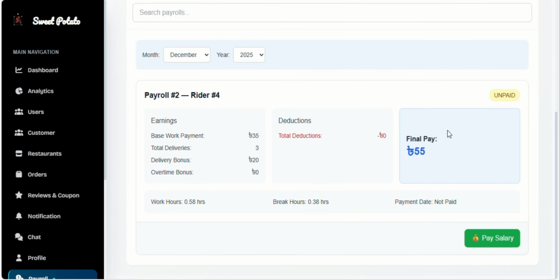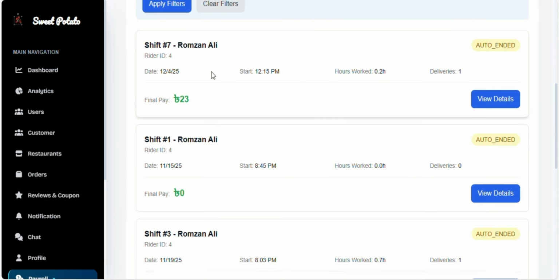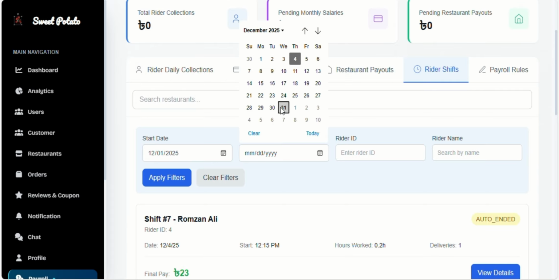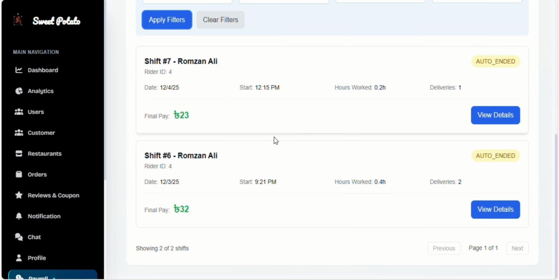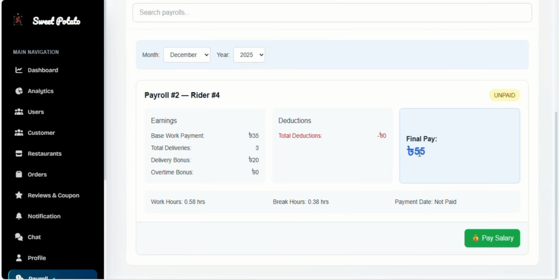So here we can see the salary, which is unpaid, 55 taka, and their detail. Let's make sure it is working or not. So we will fetch the details of December. Okay, these are the shifts of December. So we can see 32 and 23, 55. So it is successfully done.